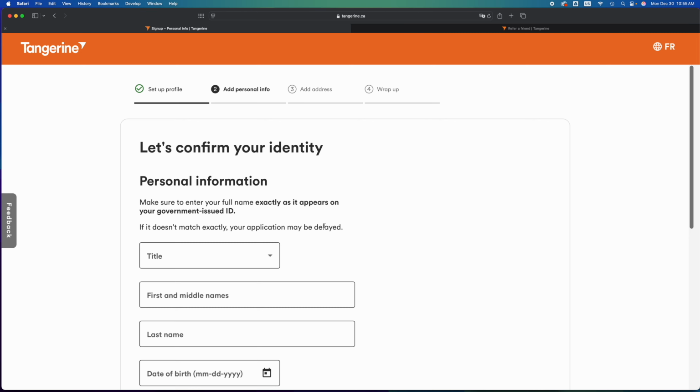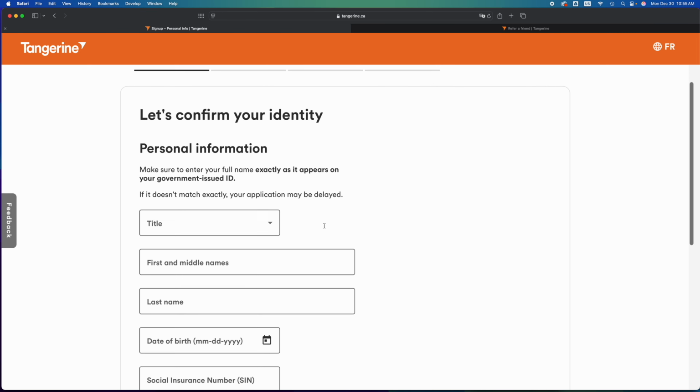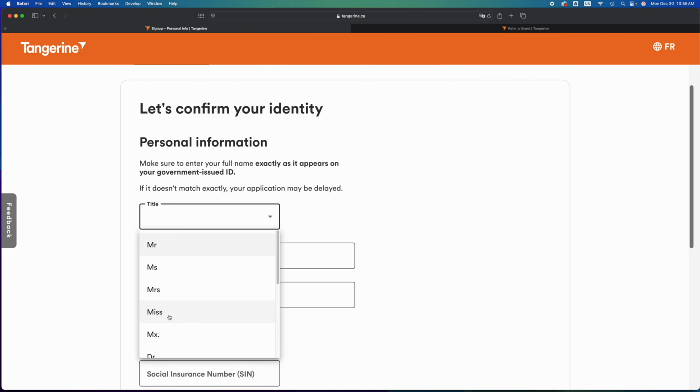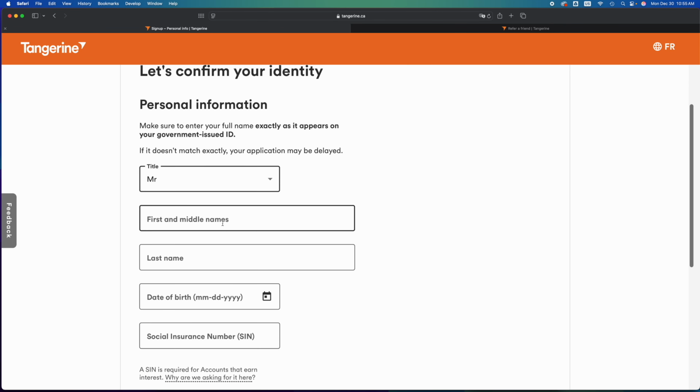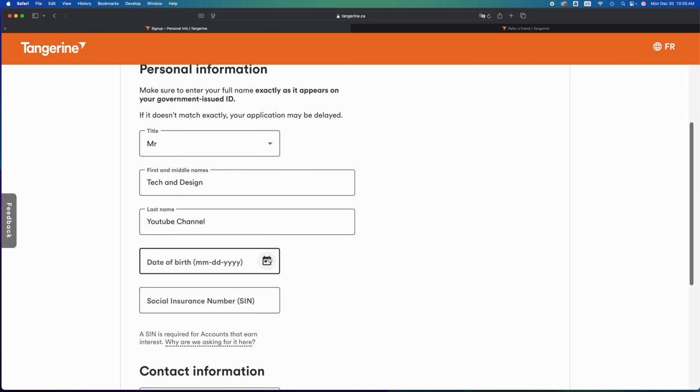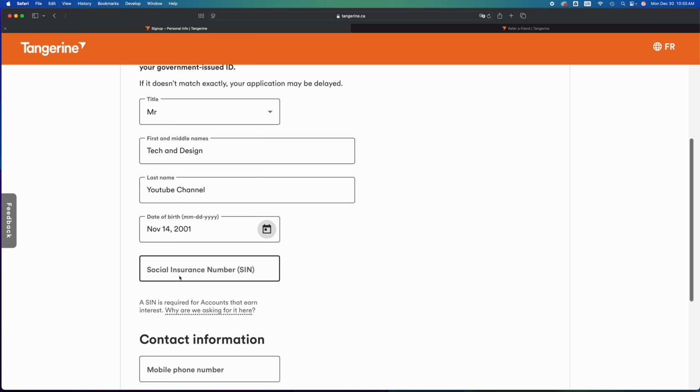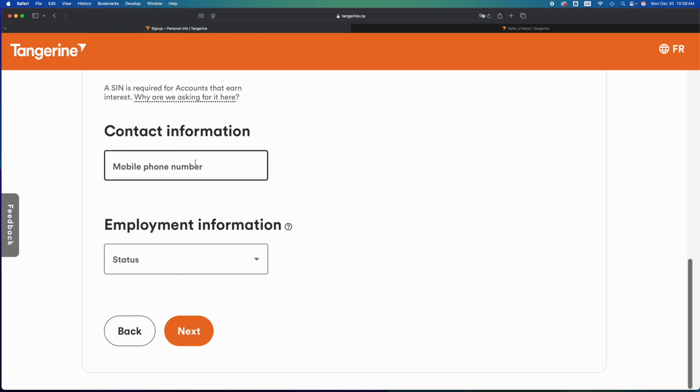All right, from there, it's step number 2, add personal information. So your title, just put in whatever makes sense to you. You could be doctor, anything from here. There's a lot of them. Then put your first name, your middle name, your last name, and your birthday. Once you put in your birthday, put in your social insurance number. You need that to open up any bank account anywhere in Canada. And then once you scroll down, just put in your phone number.